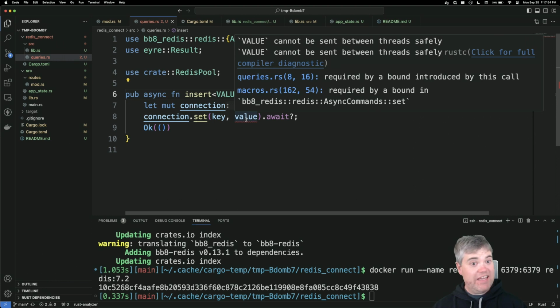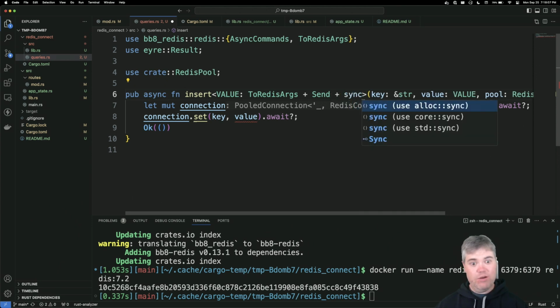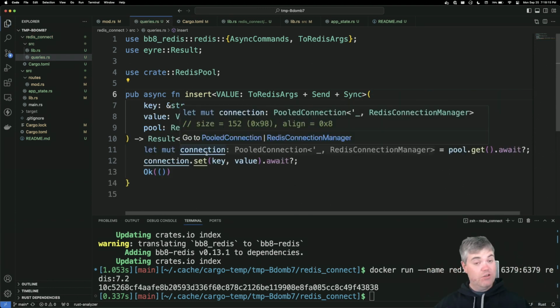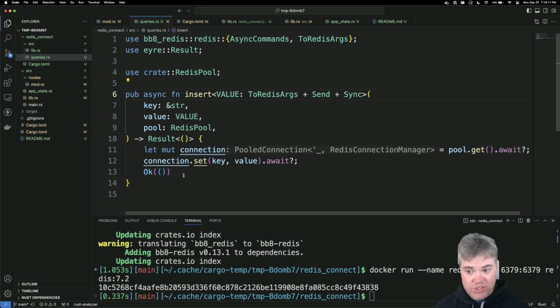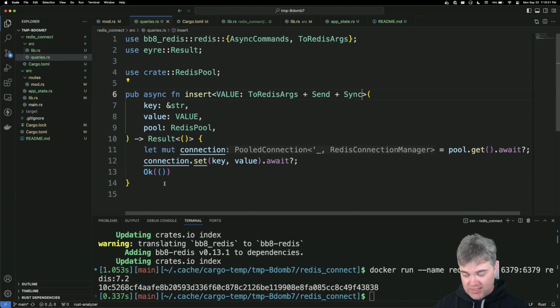Now it says it cannot be sent between threads safely. Okay, so if we want to send these through threads safely, we need to say it's ToRedisArgs and Send and Sync, which are basically the two things that you need to be able to send through threads. And that's it. No more errors. This should insert our value into Redis for us.